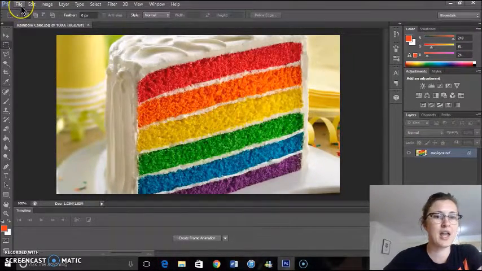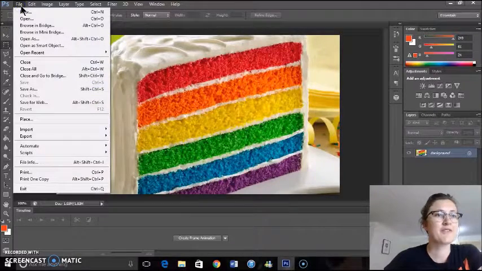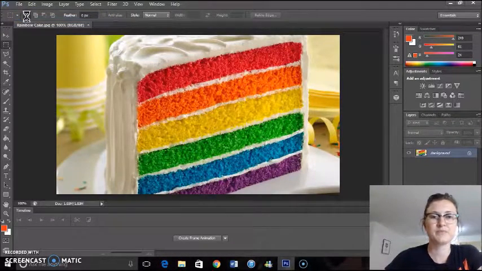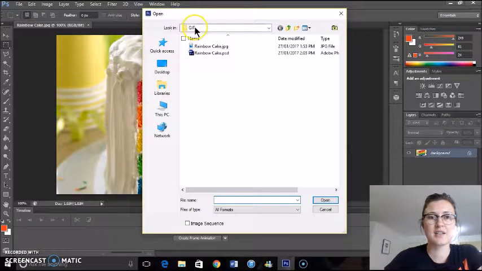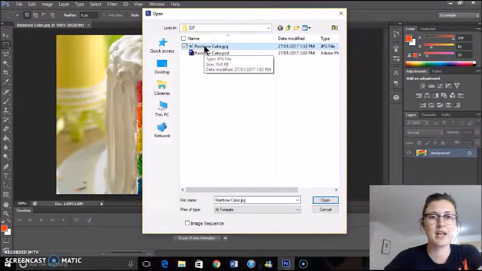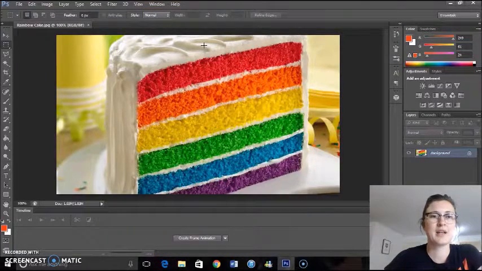So just so you know how I've got this up, in order to get my image, I actually just got it from Google and saved it on my desktop. And then I went File, Open, and on my USB, I've saved it in there and called it Rainbow Cake, and then opened it up that way. And there it is.